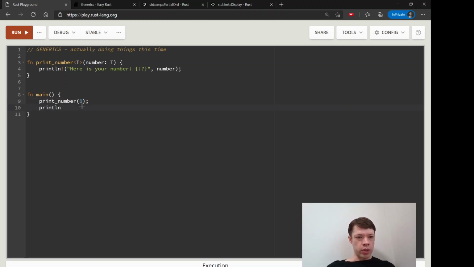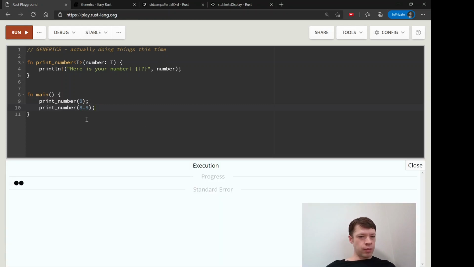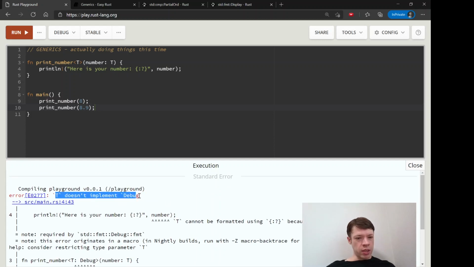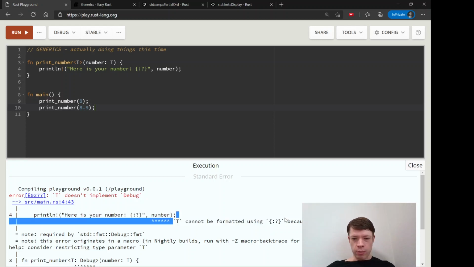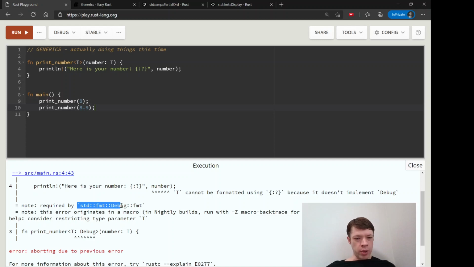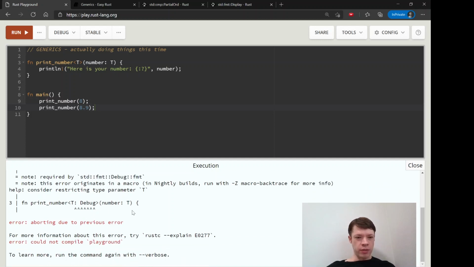And let's also try to give it a float. So we'll do that. And this will not work, and you will soon see why. And here you go. It says T doesn't implement debug. It cannot be formatted using this because it does not implement debug, required by the standard format debug, and a whole bunch of stuff.